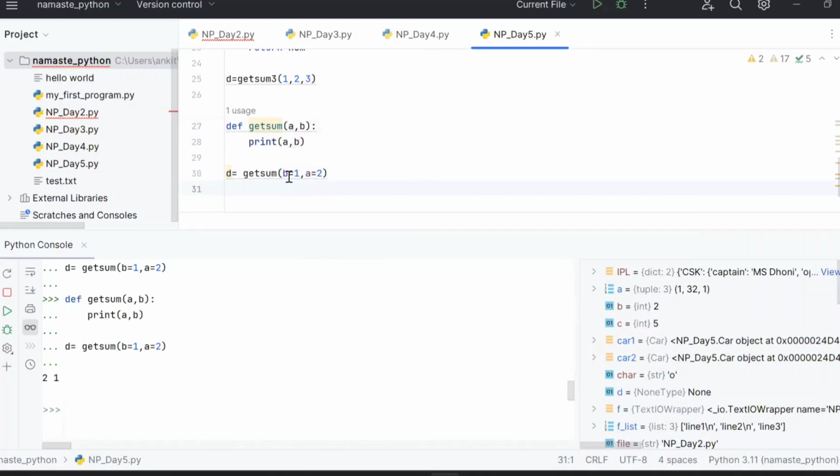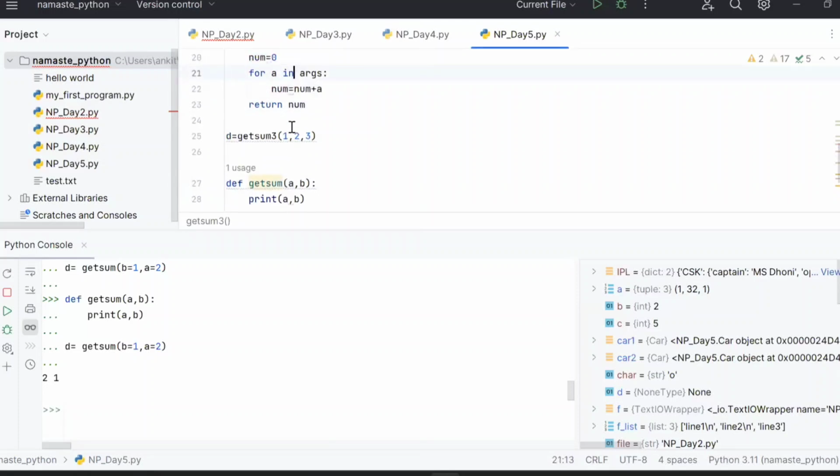But you can even pass the values. You can say B equal to 1, A equal to 2. So these are called as keyword arguments. You are specifying the keyword on which this argument should go, right? Now, similarly, if you pass the keyword argument dynamically, how you can do it?